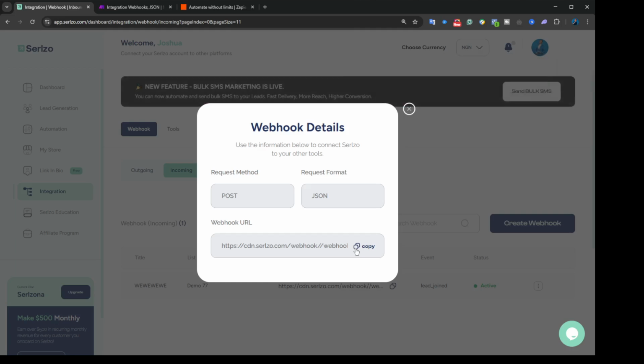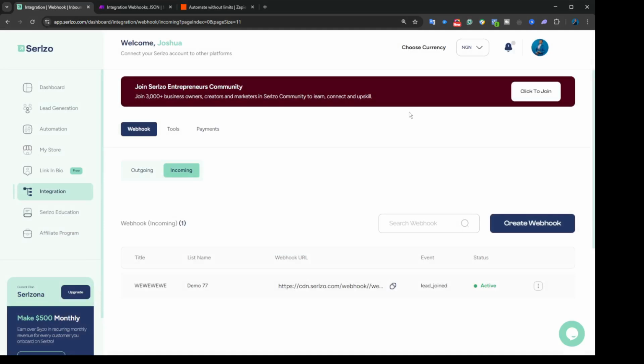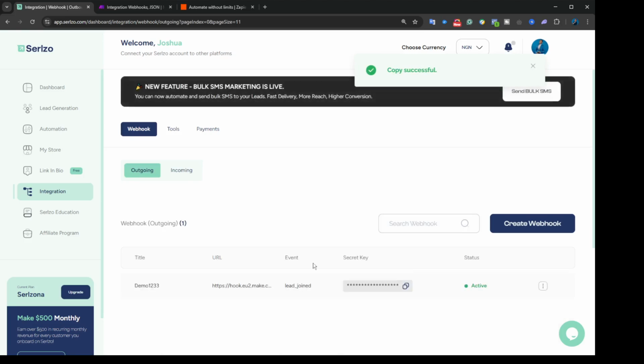Okay, so this is the URL I'm going to add to the website you are sending the data from, to your WordPress website. And then once you send it, everything you need is here: the request method and the request format. You add it to your website, and then once those leads come into your form, they're going to sync back here. You can always copy the link here, and it's active, like you see. If your webhook is getting a lot of failures, maybe because it's the wrong link you added, it will deactivate itself automatically. So this is how the webhook feature works on Serlzo.